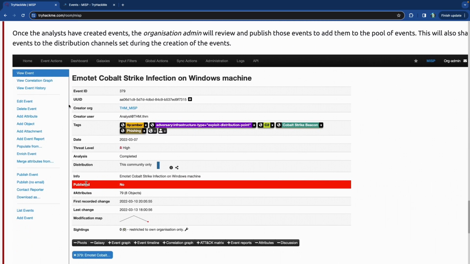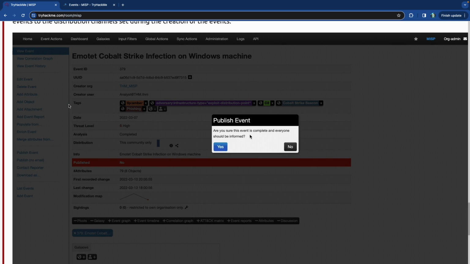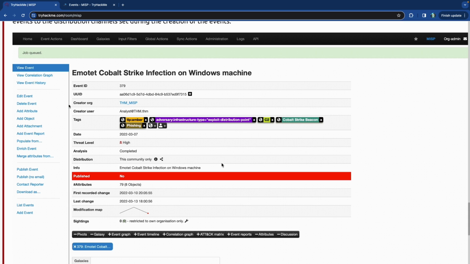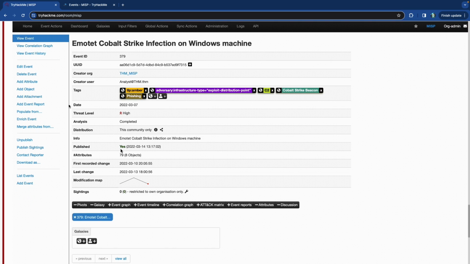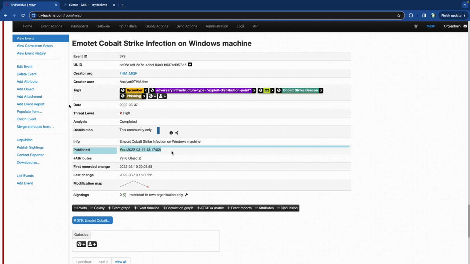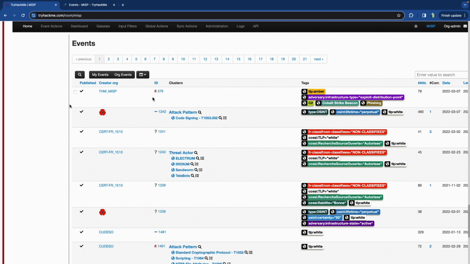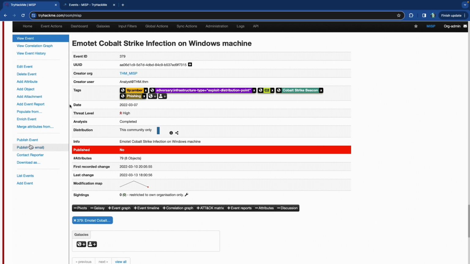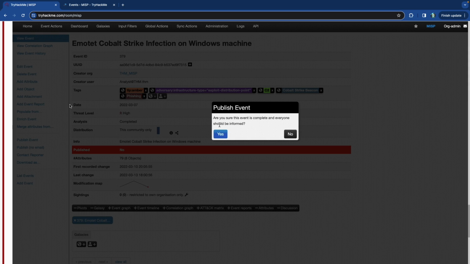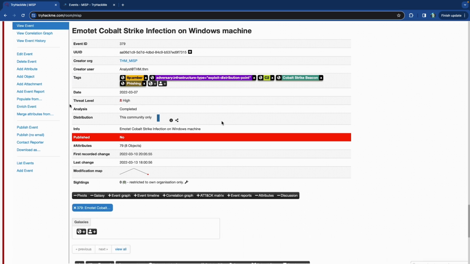Okay, then you can publish the event. So once you've created it, you get to publish it. How do you want to publish it? Published, yes, got it. You probably get to declare how you want it to be published. So it's not published, publish the event. Everyone should be performed, so on and so forth.